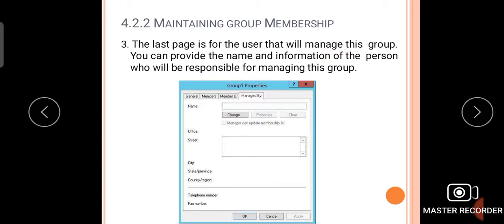You can provide the name and information of the person who will be responsible for managing this group.